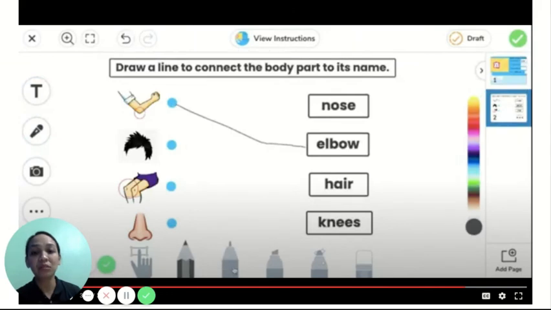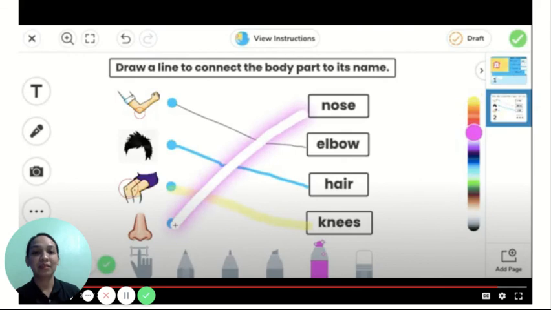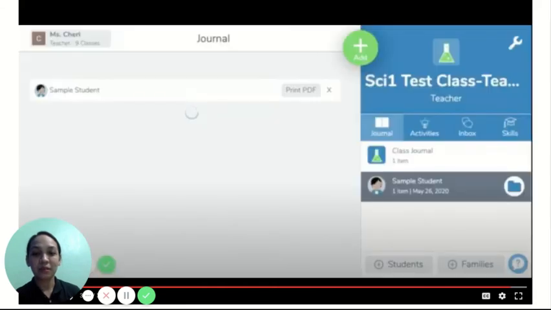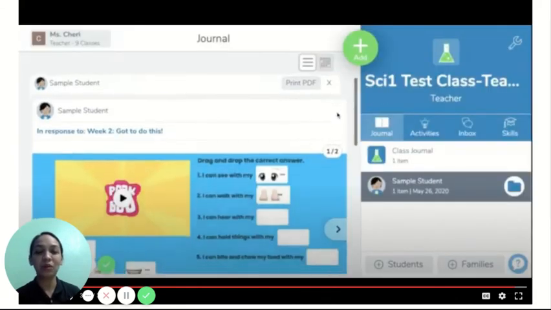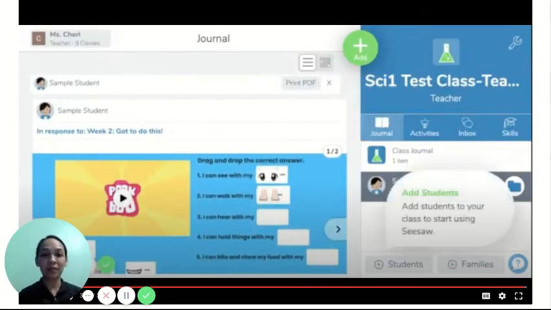You can use the pencil tool, the pen tool. Some want to use the glow pen. Then you can click submit to submit your work, and it will automatically go to your journal. That's it. That's the interface of Seesaw.